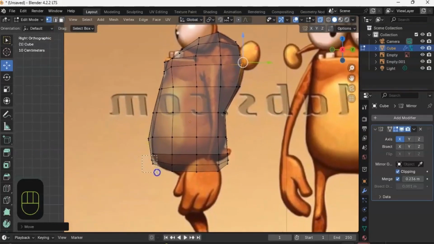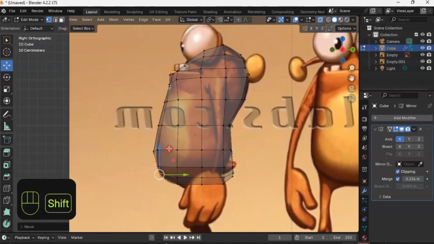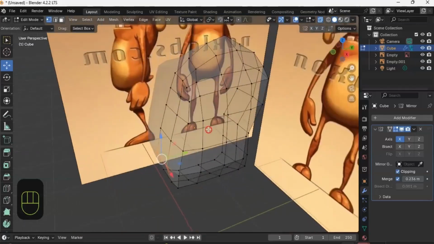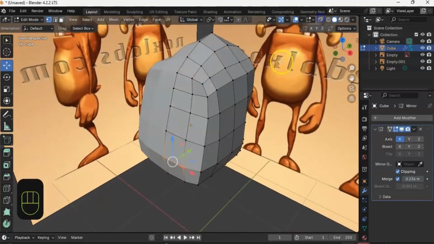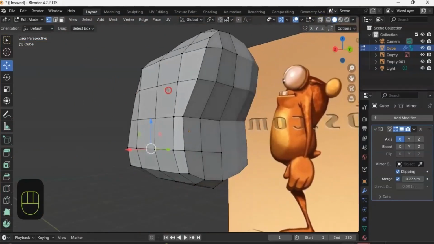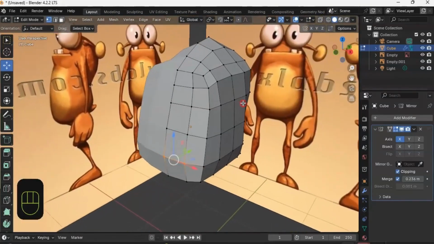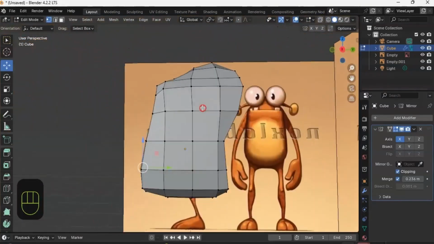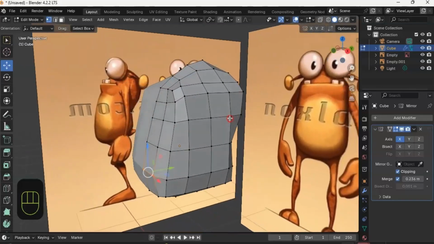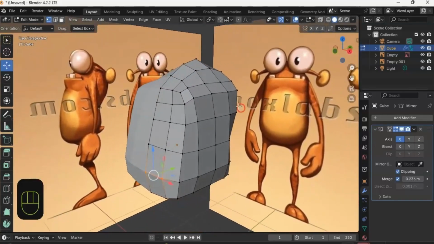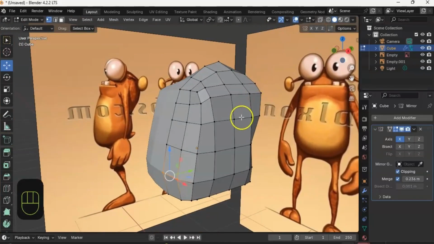So that's looking all right. I'm fairly happy with that, with the general overall shape. I think that's looking pretty good. That gives us a nice little end to this little section of the video. So in the next section, we're going to be looking at extruding the arms. So that'll be in the next part. See you then.